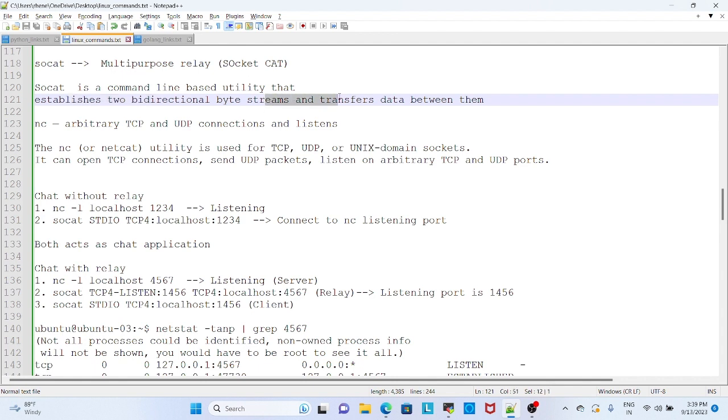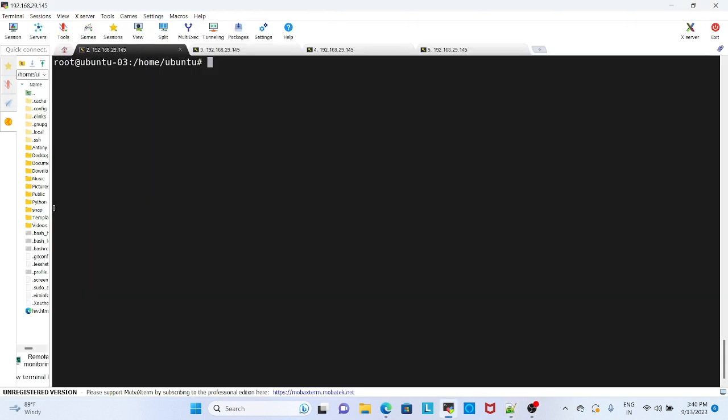So we can use this along with NC. NC is nothing but a netcat utility which is used to send or receive any TCP, UDP or Unix sockets. Now we'll try to use these two utilities and create a chat. For that, in one of the terminals, try to open NC with any port number.